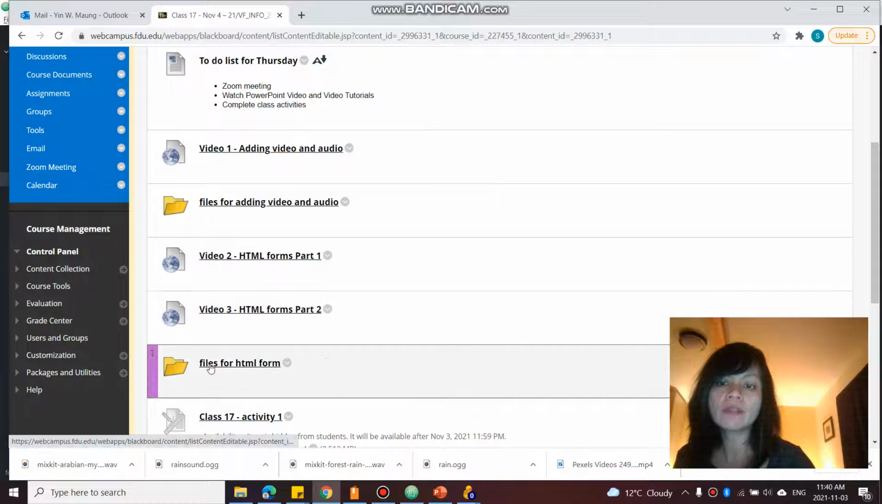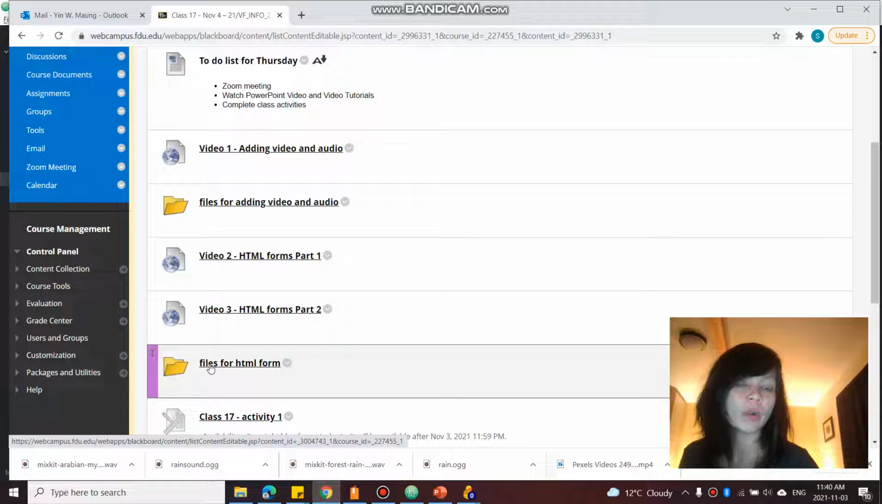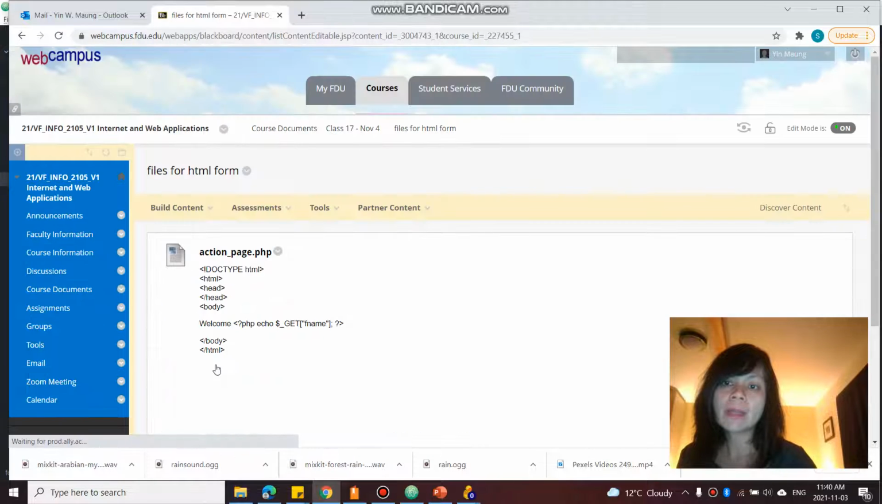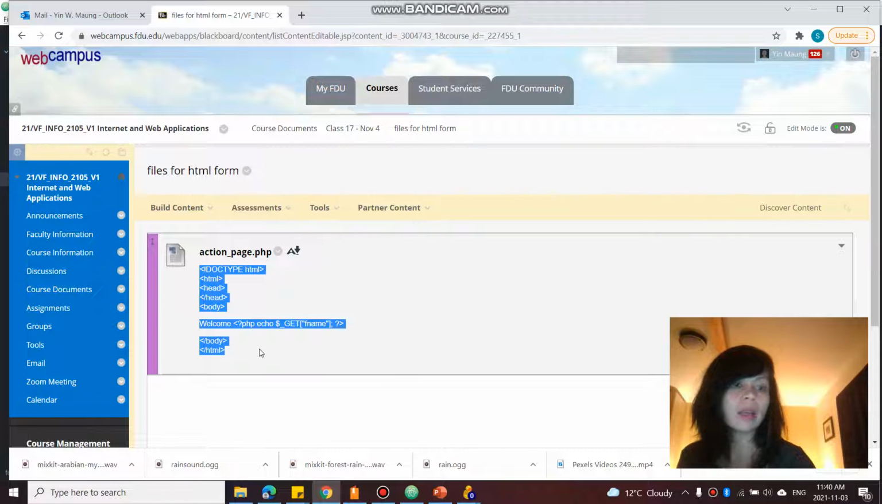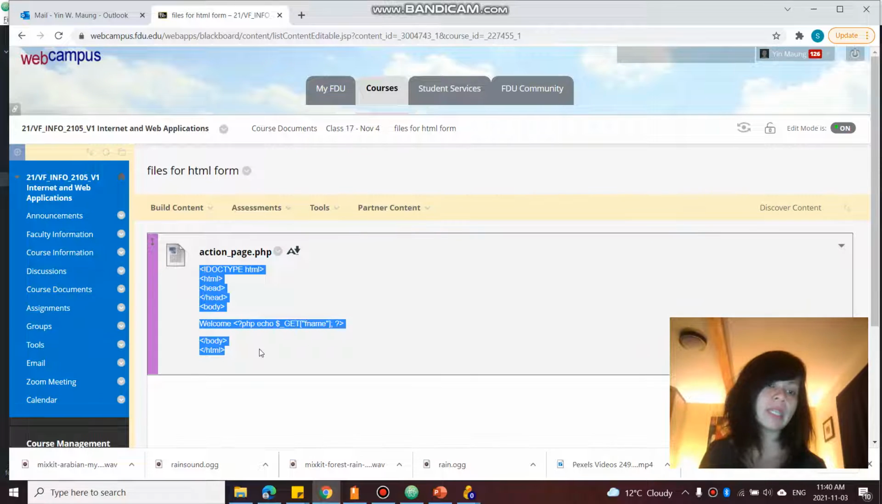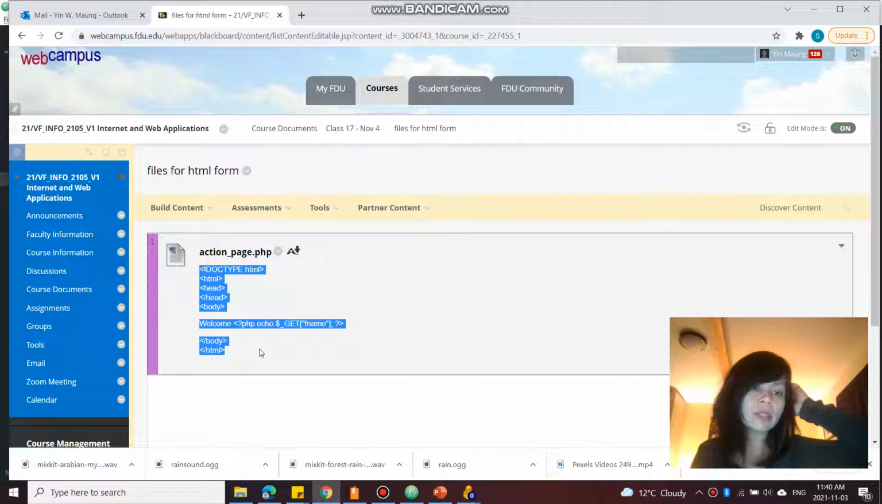And let's go to files for the HTML form folder here, and from here I'd like you to just copy this chunk of code. I'm not going to go into too much detail about it because we're not covering PHP in this class, but this is a little bit of an introduction to what PHP can do. Basically it's a scripting language that deals with data. One of the things that it does is that it can deal with the form data, okay?